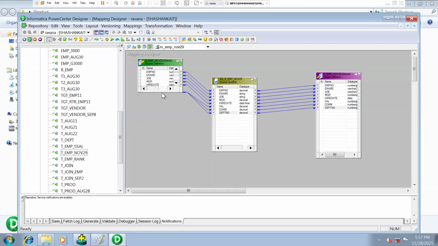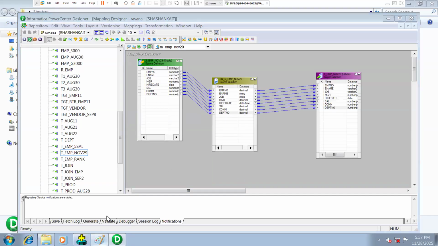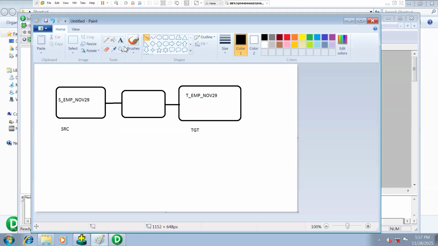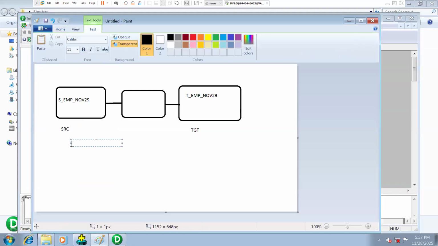Are you clear? First of all, we need to create a mapping in Informatica. Yesterday we discussed these steps for creating the mapping. Step 1: create a mapping. Then, once the mapping is created, we need to create a session. Step 2: create a session.